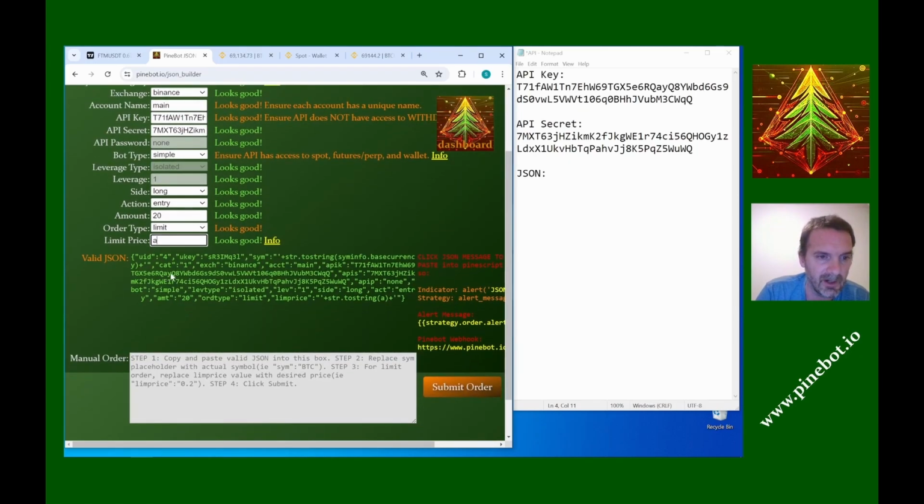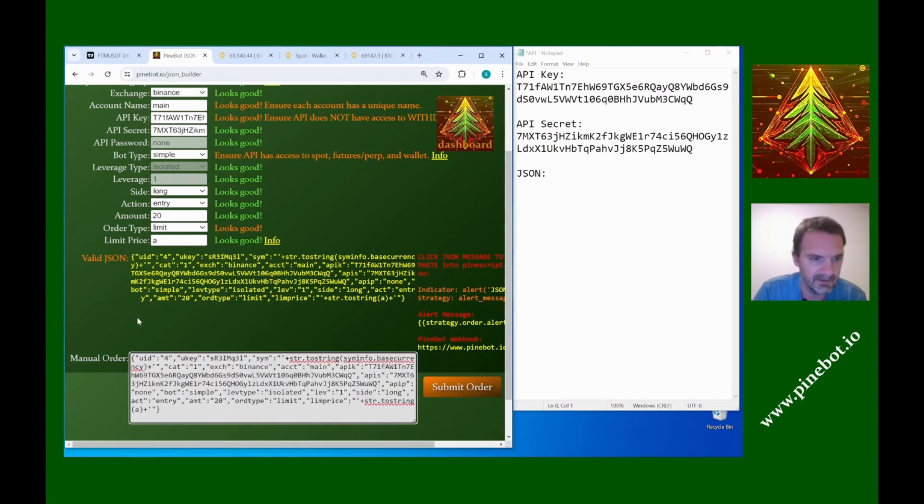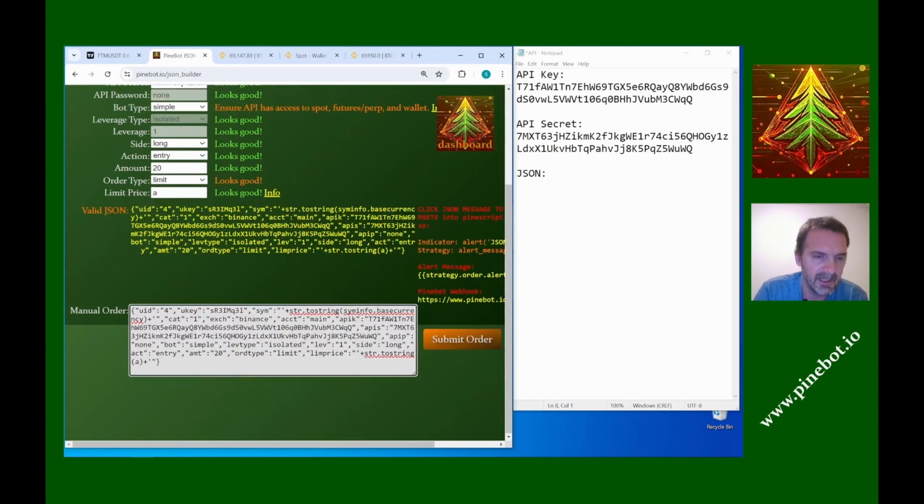What we can do now is copy this and paste it into our manual order. So we've pasted it into our box. Now, let's be clear about something. We are not sending the message through TradingView. When we send the message through TradingView, we use this for symbol here, SYM, with str toString, and it converts. So if we're on a BTC chart, it's automatically going to convert that into BTC. But since we're not sending this message to TradingView, we need to just put in our symbol directly.